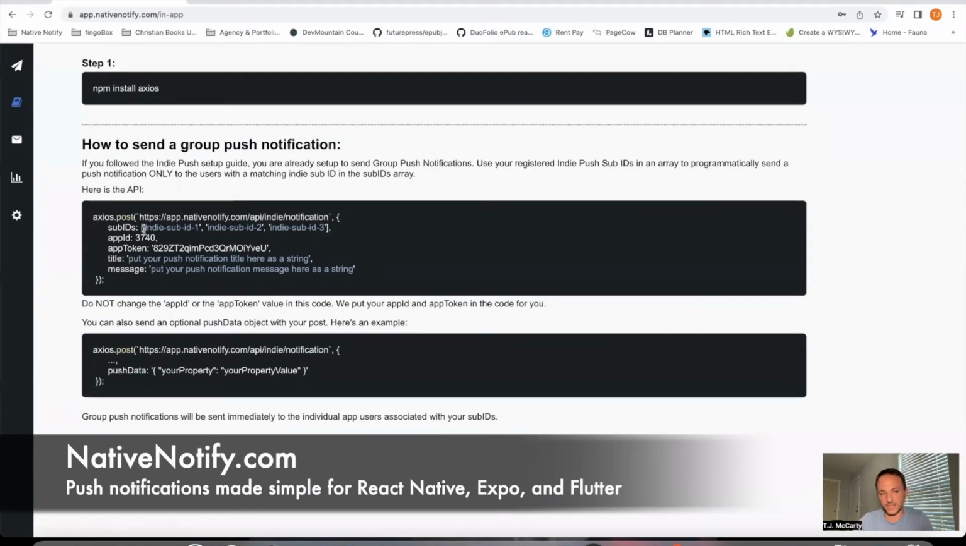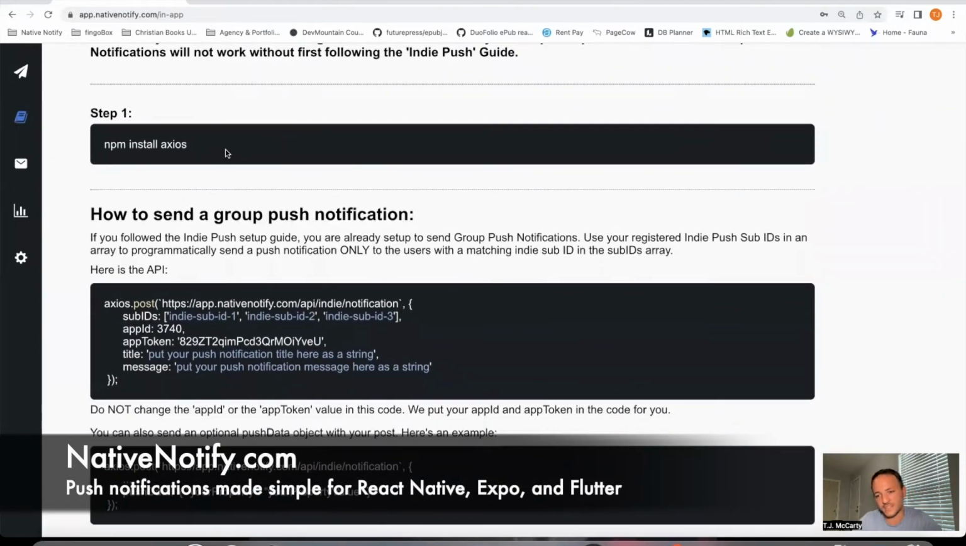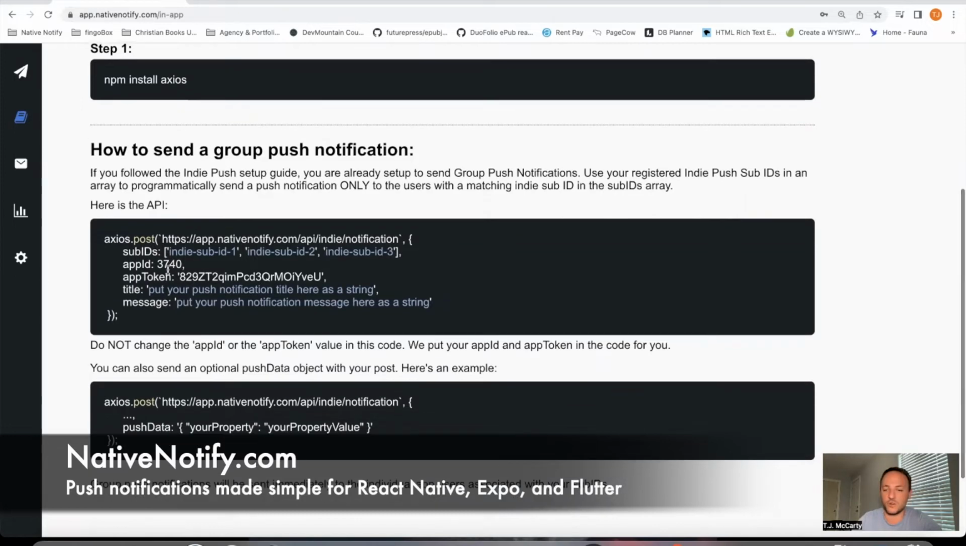All you have to do is use this post call here. In our instructions, I like to use Axios just because it's easier, but you can use fetch too. You'll just need to post to this URL, and you'll need to post this body here. And you'll notice your app ID and your app token are already in there for you, so you don't have to change that. But you can programmatically send push notifications to a group of users using this post request, and you'll just need to put your Indie sub IDs in an array in this subIDs body right here.